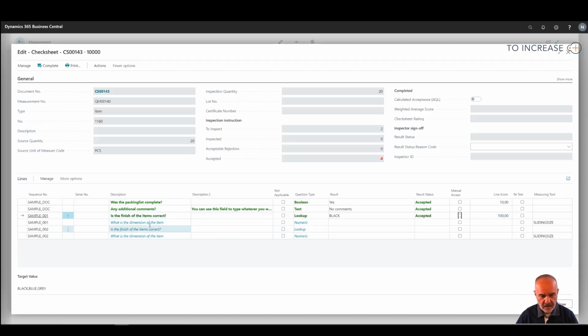Now there is a numeric question that talks about the dimension of the item, and it also indicates that I'm going to need a sliding size to measure this. Now the target value is 2150, so if I measure and answer that, then I score another 90 points.